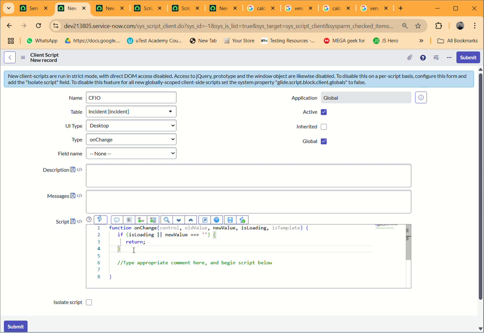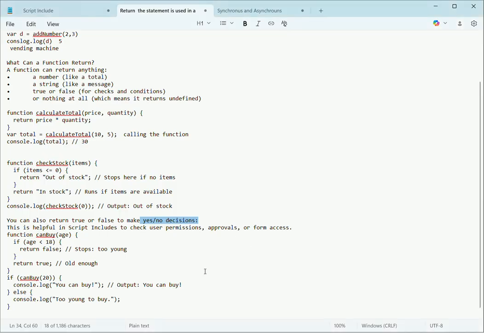Okay, so it means that while the form is loading, it will not do anything. I will teach you in depth later, but do not focus on that whatever we are learning here. Mainly it is used to check permission, like whether the user has the ITIL role or not, or has access to write or delete. On the basis of that we can return true or false.